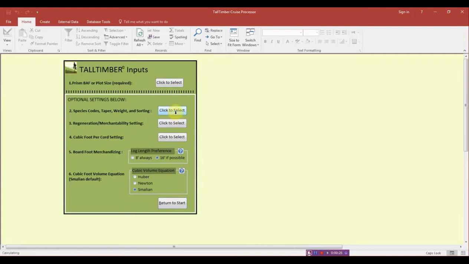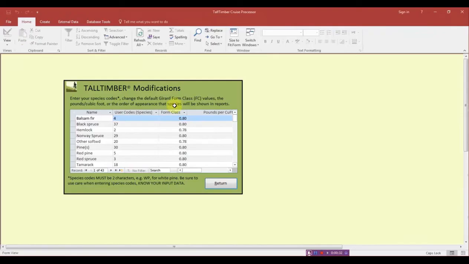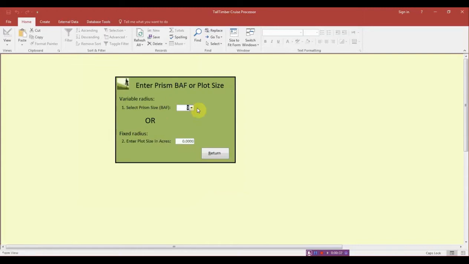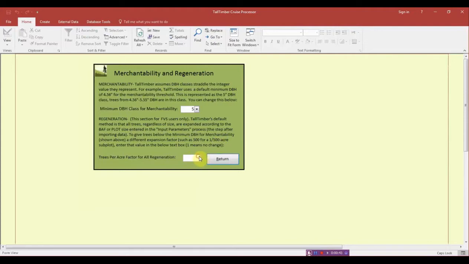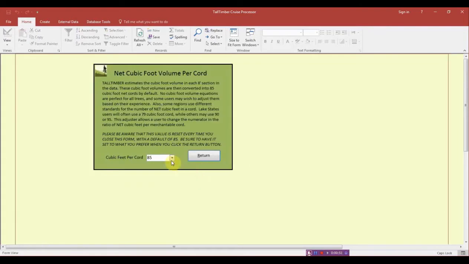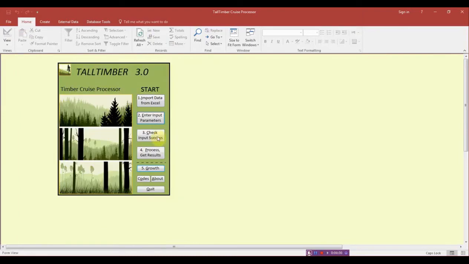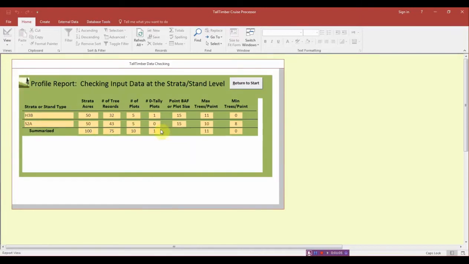When I change my input parameters, I already have species codes copied here. And I will change my Prism basal area factor, regeneration merchantability, cubic foot per cord, check input success, make sure everything looks the way it's supposed to. Yep, looks good.